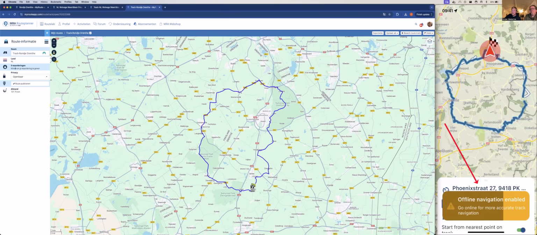And the thing that you immediately see is a warning. It says offline navigation enabled, go online for more accurate track navigation. So the issue is that track navigation consists of all those breadcrumbs it needs to use to calculate a route. If you're offline, the engine that calculates the route is not as powerful as it is when you're online. So this is the limitation that we're talking about with our supplier here, in order to see if that can be fixed in the future. But for now, we have to approximate the calculated route when you're offline.